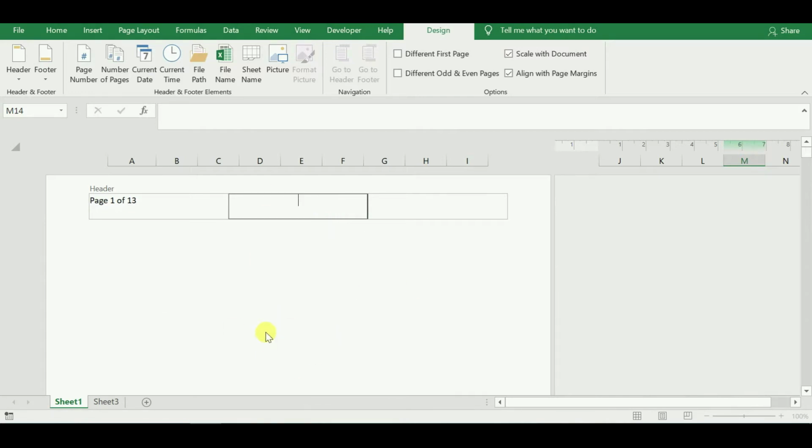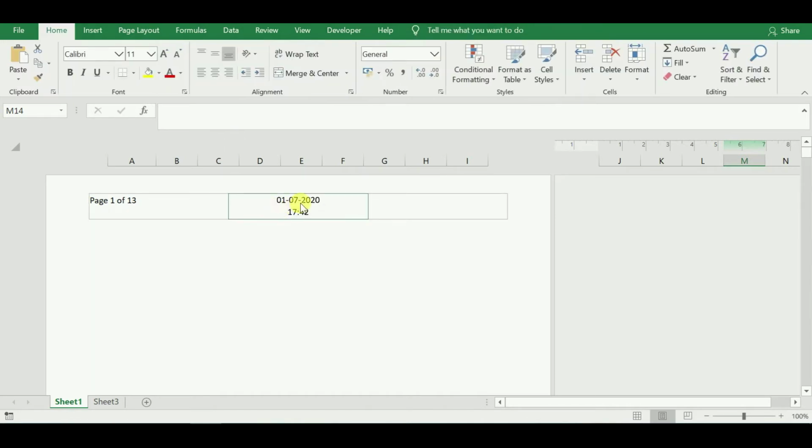Next we will see about current date and current time. So I am keeping the cursor in the second box and then selecting current date and then press enter. Now again select current time. So when you come out of the header, if you see, I got today's date, that is 1/7/2020 and time is 17:42. Now when you open this Excel sheet after 2 days, the time and date will change automatically. Only if you are working in Excel, only then all these changes will be happening.